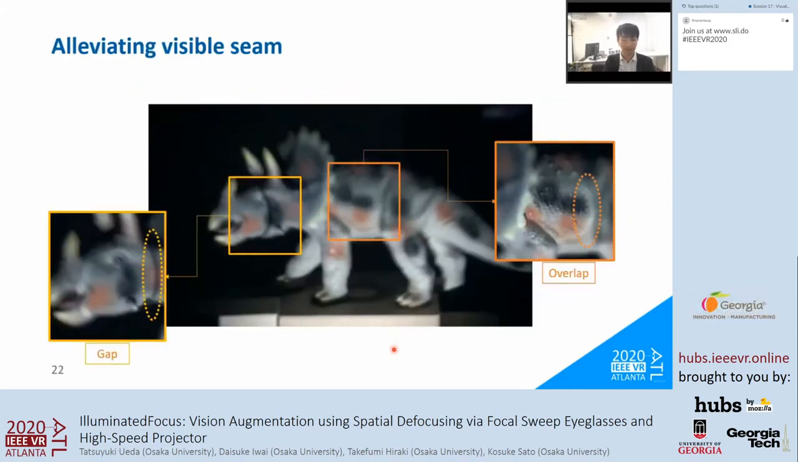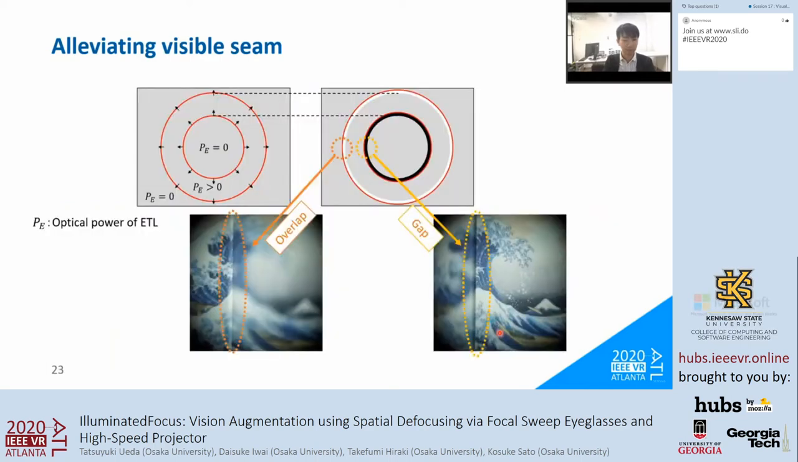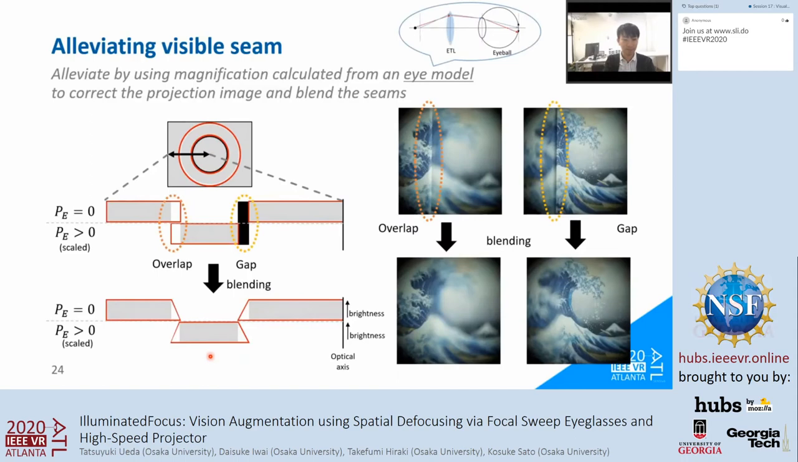Next, we examined a method to reduce the seams, which is a unique problem of the system. In this video, you can see two types of seams, gap and overlap, between focused and defocused regions. When we see a real-world object through typical eyeglasses that correct for either myopia or hyperopia, the apparent size of the object becomes smaller or larger. The same phenomenon occurs in the proposed system. Two seams, gap and overlap, are caused by apparent scaling of observed real objects.